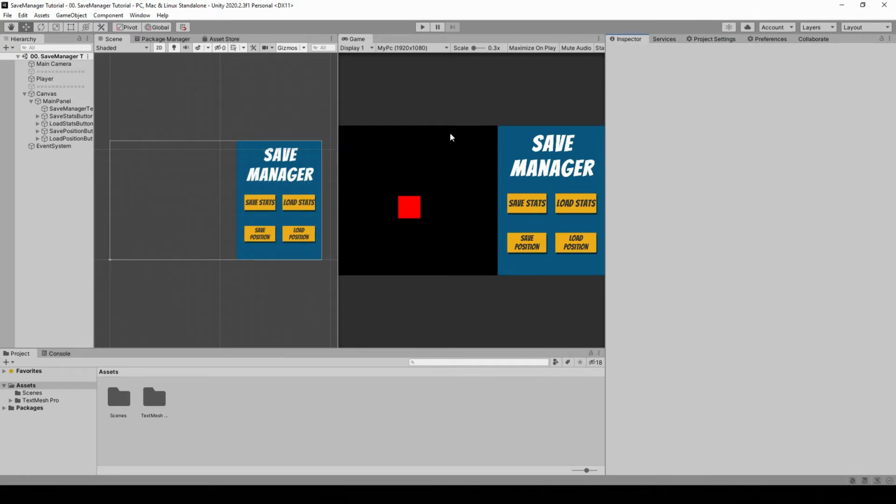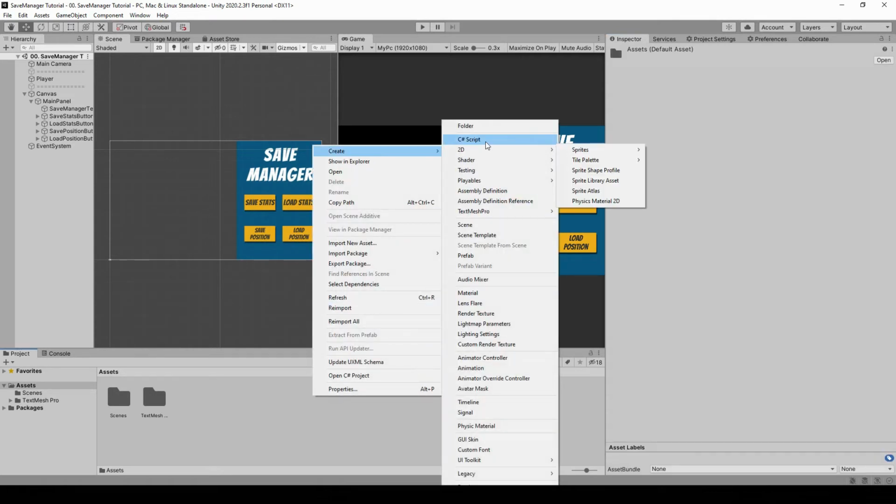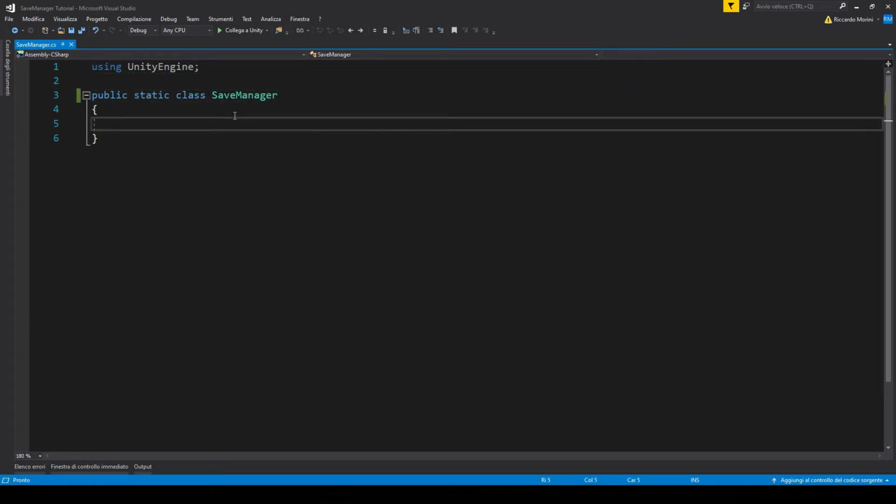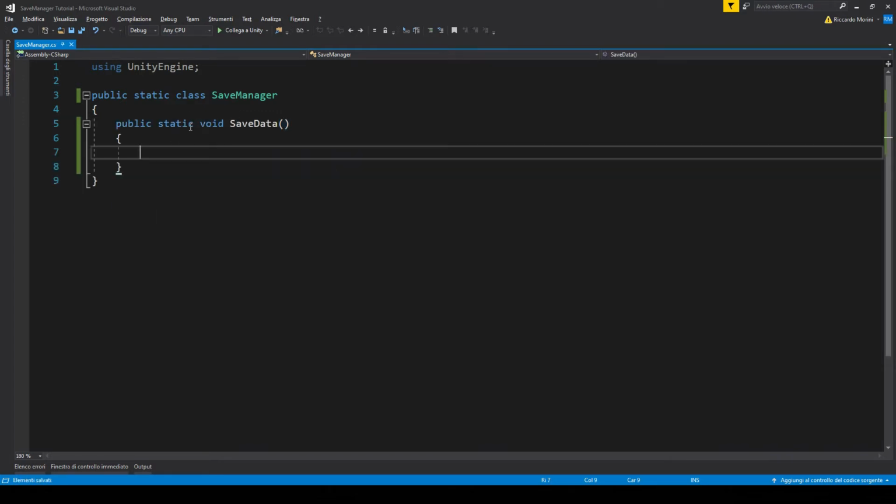Alright, so the main logic of our save manager is going to be inside one static script. So let's go in our assets, let's make a new C# script. Let's make it static. For now, we just see how to save and load data. Let's start with the save function, and make sure to mark it as static.